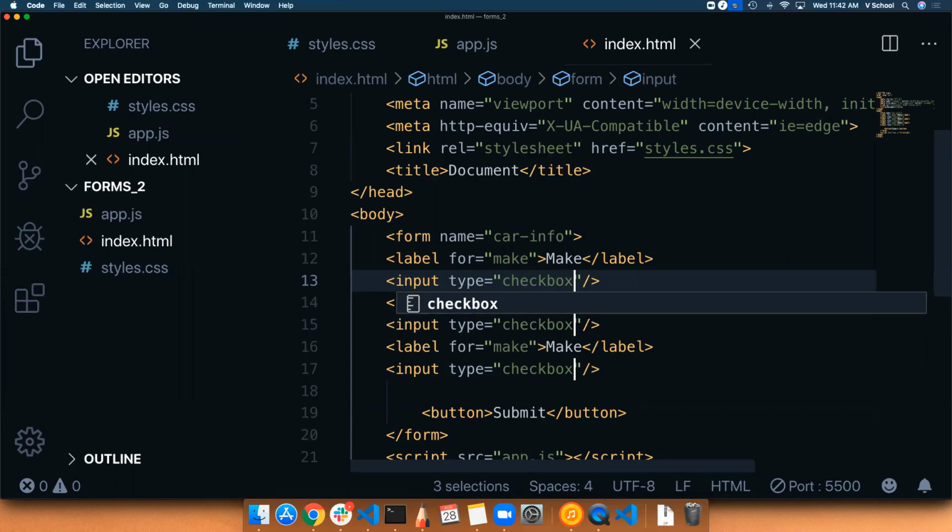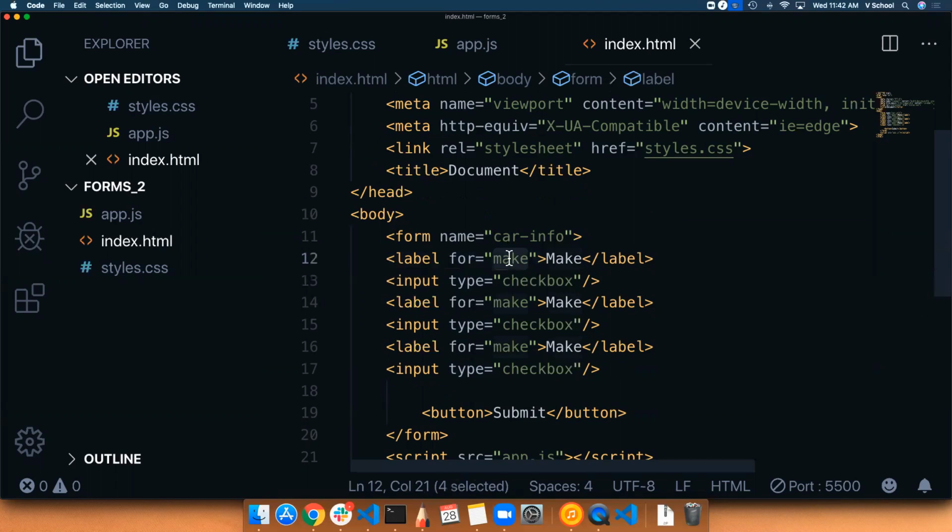A square. Yeah, and if there's a group of checkboxes, how many checkboxes can the user check? As many as they want. Zero if they want. As opposed to a radio button, which is usually just one of them, right? So checkboxes, this can be like favorites, favorite pet, or something.